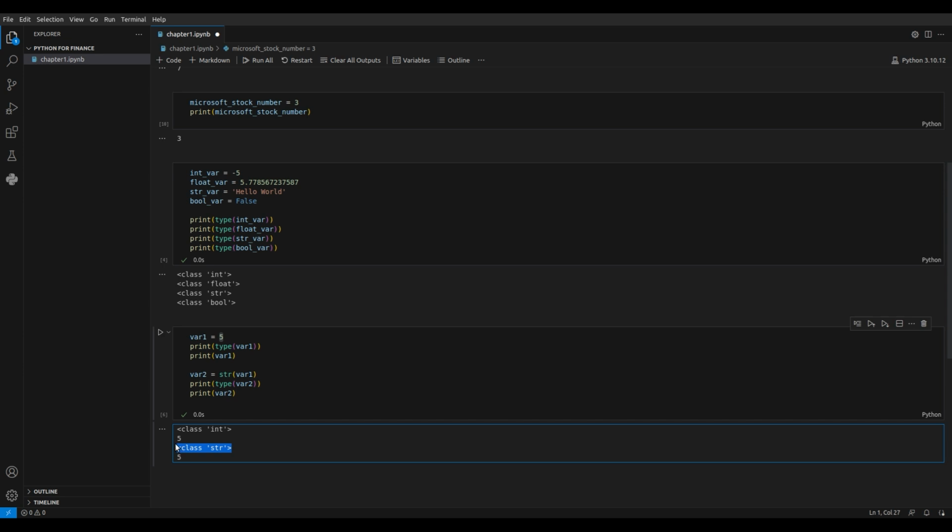The third print now returns the type string, which makes sense. As I said, what we did here is that we converted var1 into a string. So that's why type var2 is a string, str. And now the last print, we print the value of var2, and what do we get? 5. Interesting, right? Two different types, but when we print the value, we see exactly the same thing, 5 and 5.